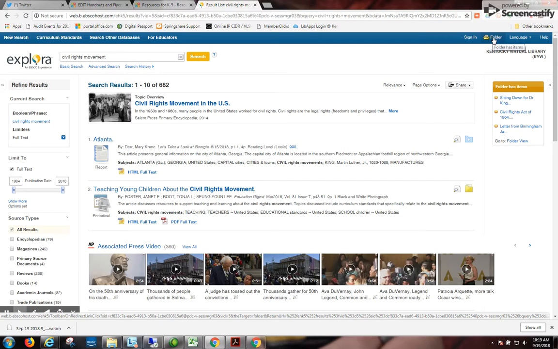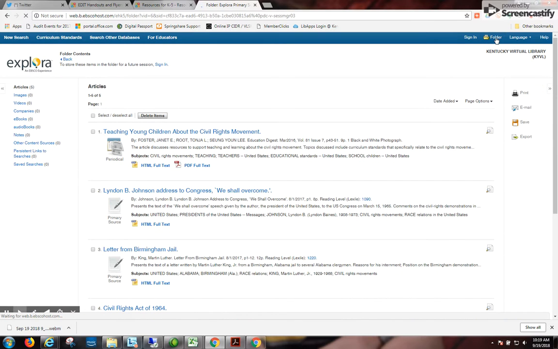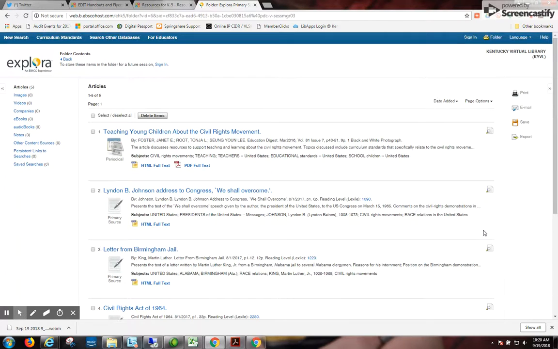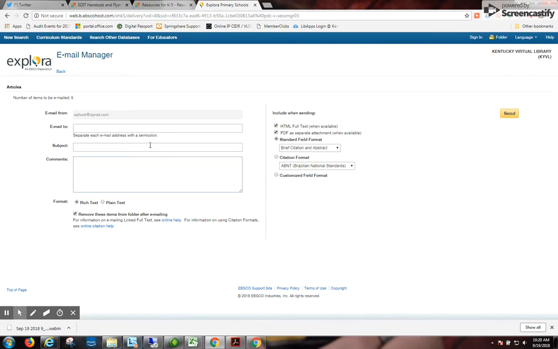And there's two ways to work this. It can be session-based, or I can log in to EBSCO and save them for the next 18 months. But I'm actually just going to do this session-based. So I've got the 5 articles that I threw into the folder. And what I'm going to do is select all. I'm going to go to email, and I am going to email these to myself.